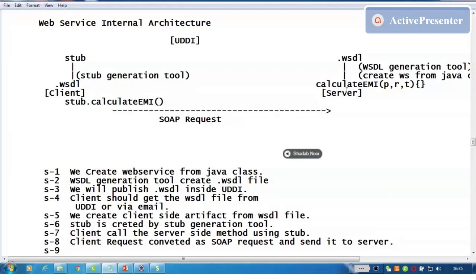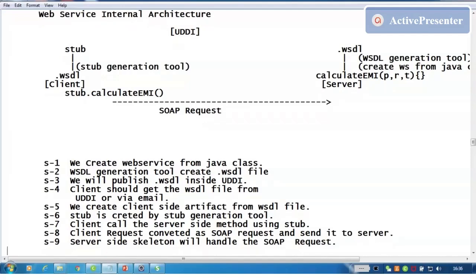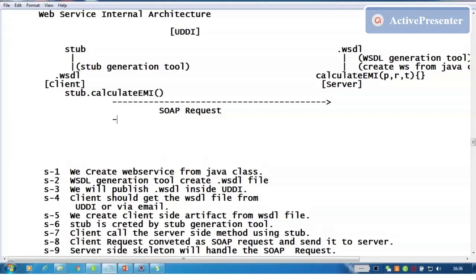So the server side skeleton handles the SOAP request. When the skeleton handles the SOAP request, after that the skeleton will call the actual business logic that is available on the server side, and will send the corresponding response as a SOAP response. So here another response will come, and that will come as a SOAP response.